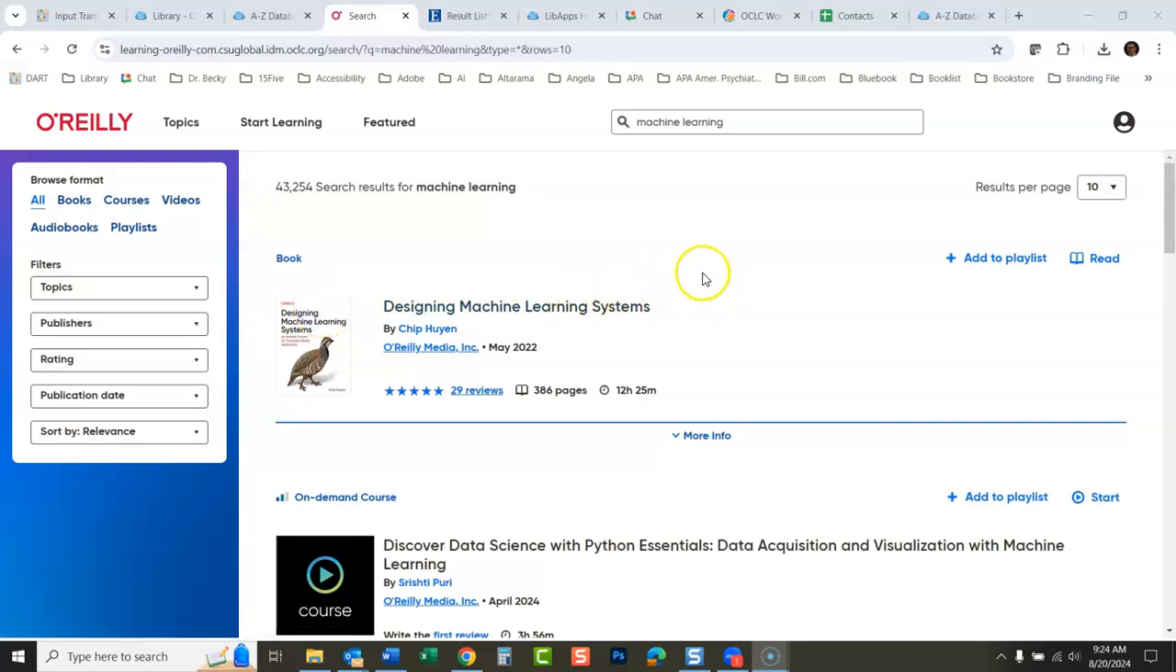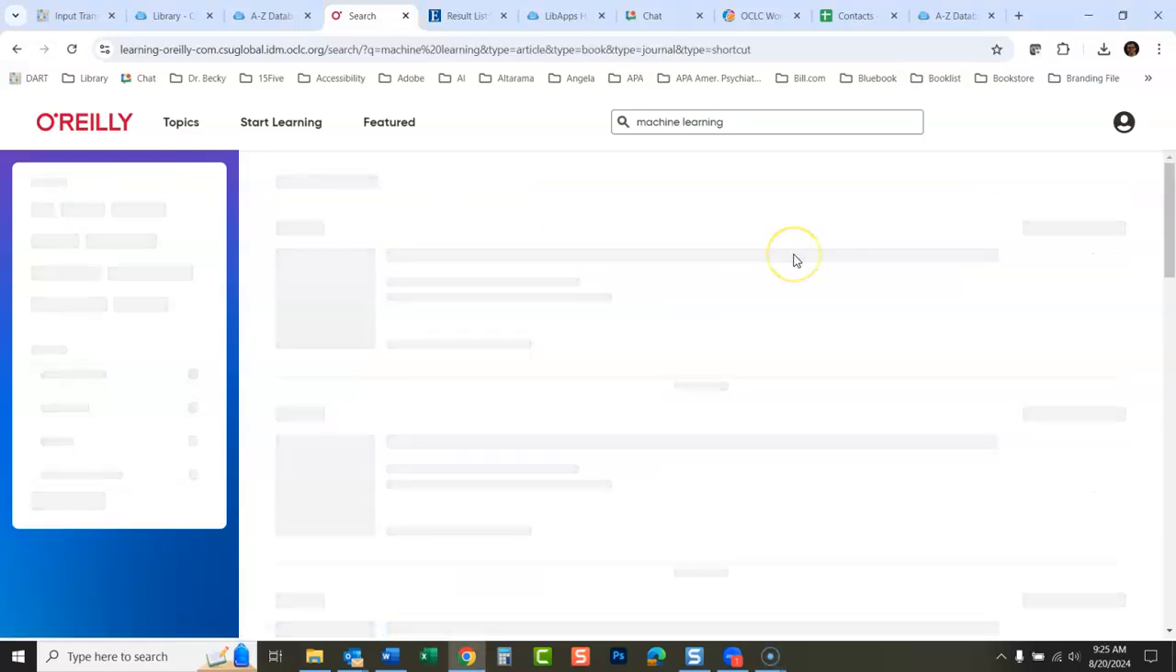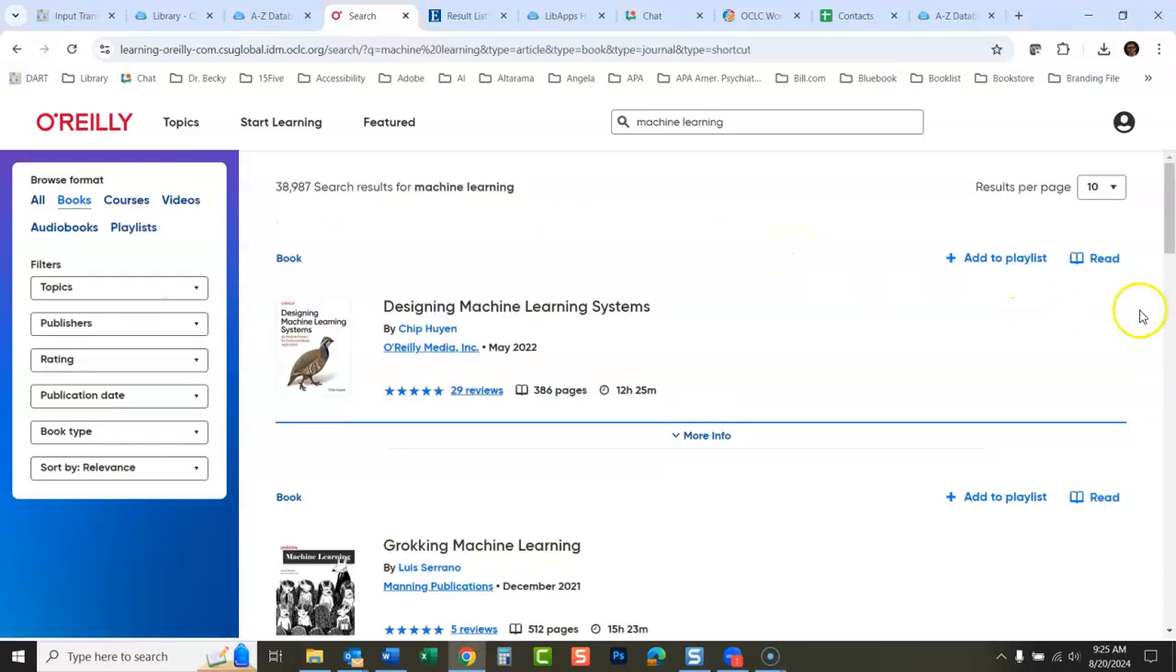Okay, we're going to talk about how to save things that you find from O'Reilly that you want to go back to at a later time. So I did a search on machine learning here, and I'll limit that over here to books. I'll just click on books. Let's say I'm looking for books on machine learning.